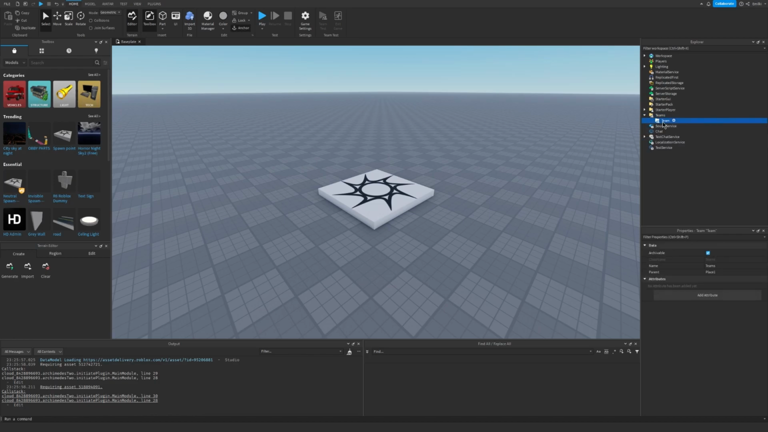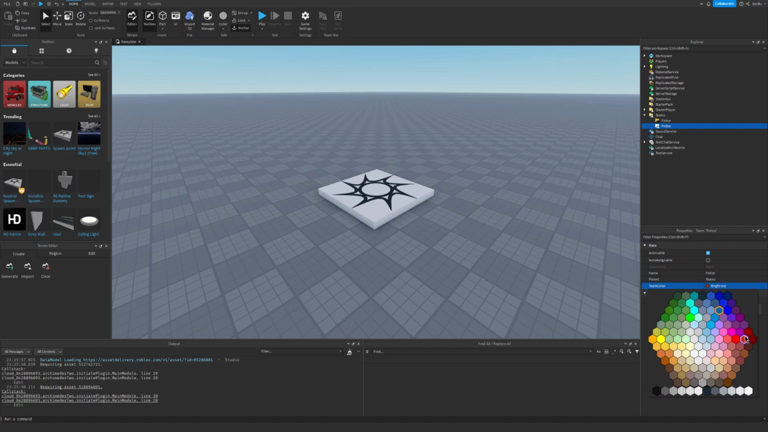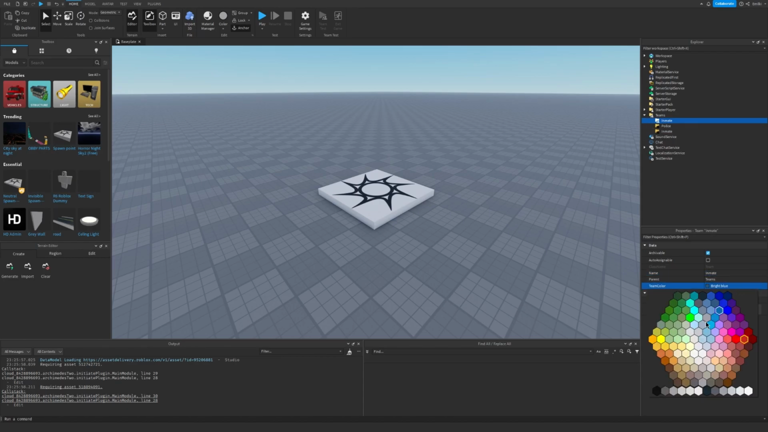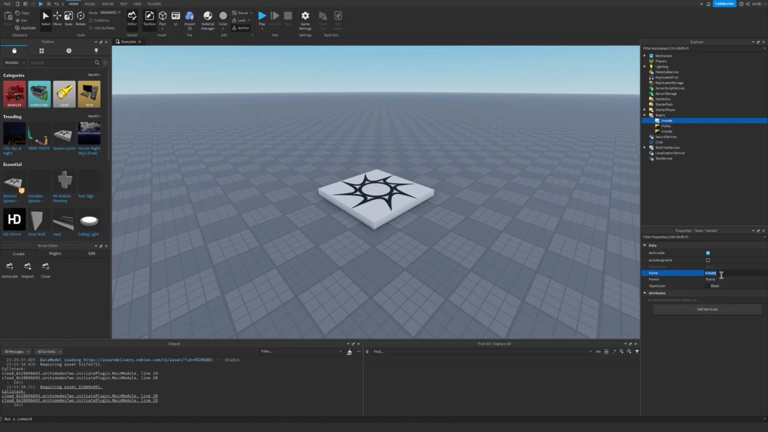So let me just make a team called police, and I recommend turning this auto assignable thing to off, because otherwise people will get a team chosen for them before they actually get to decide for themselves. So let's turn it off. Let me just make a few other roles. Inmate, and just, I don't know, let's just call this one something.